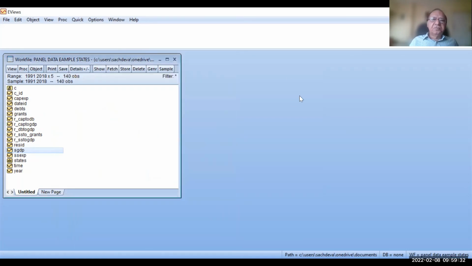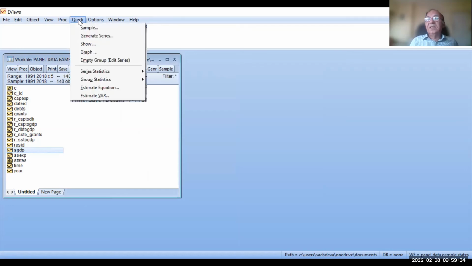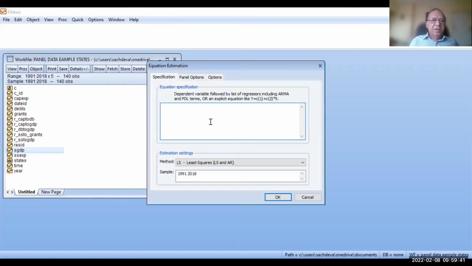We will go to quick pooled panel regression. Go to estimate equation. So in the estimate equation, I am going to use first difference, assuming the data is stationary at first difference. So I am going to use first difference of SGDP. Now, if you have to use the second difference, you can put 2, 2. So it will give you the second difference.